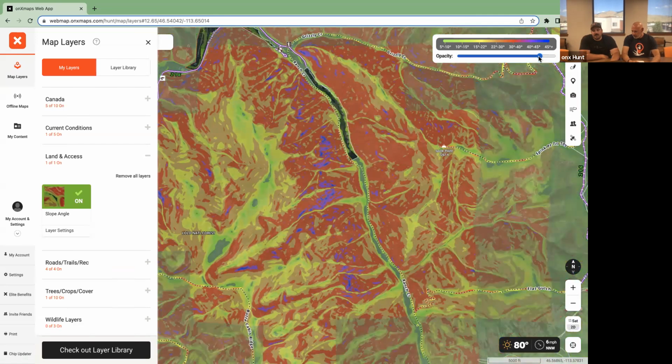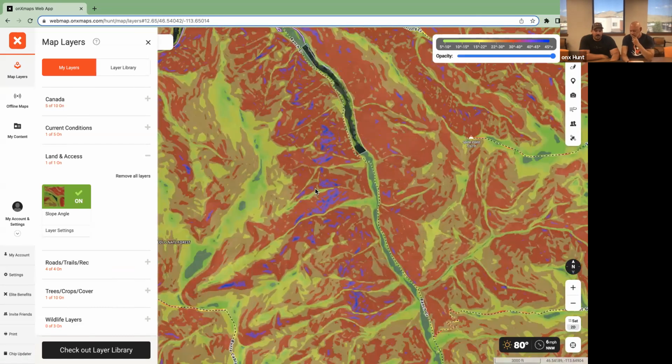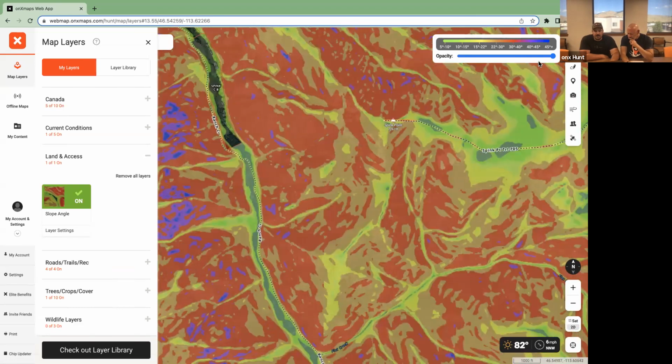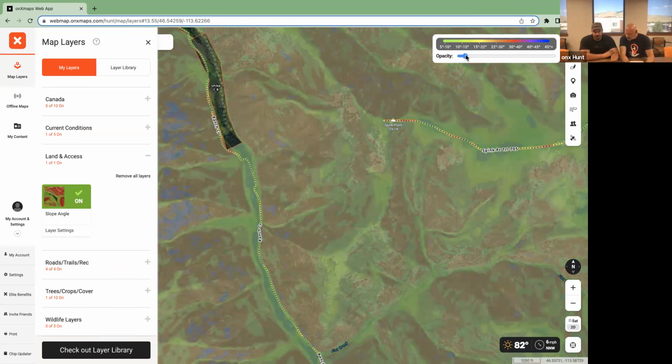You can change the opacity. Right now it obscures my map, where all I can see is that coloration. If I want to see some more of the trees, I can turn this down so that it's a little more transparent, a little more see-through, to help me when I'm scouting.